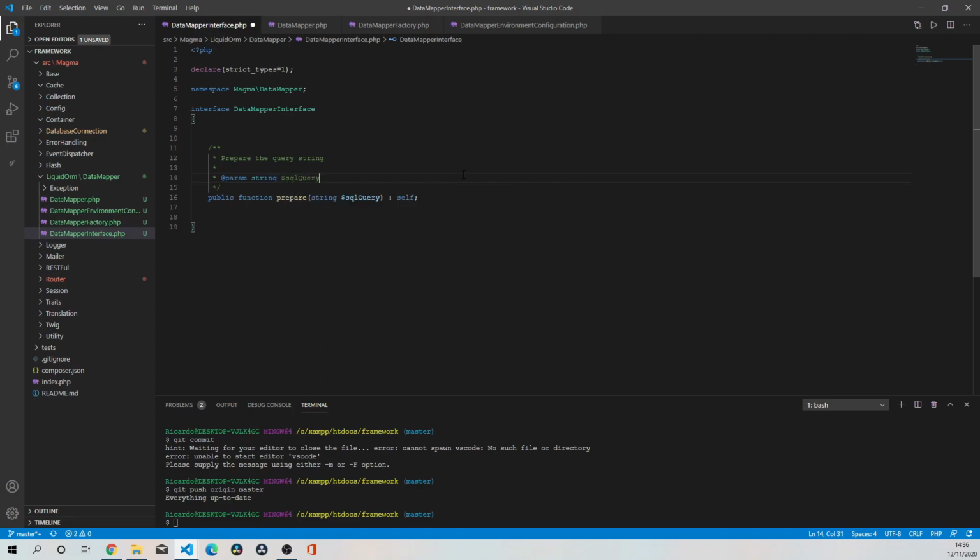Again, these are my variable name. You can name your variables however you want. It doesn't have to be SQL. It could be a simple query or SQL, but I've gone with SQL query. That's just preference. And so this is going to return self.